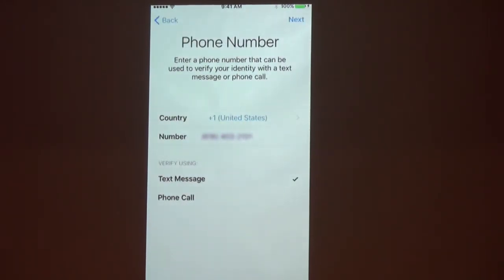The next thing we need to do is set how we want to verify. We can verify using a text message or a phone call. I'm going to use text message. So now when I go to sign into iCloud and I have two-factor authentication enabled, I enter my username, my password, and then the phone using this phone number is going to get a text message with a passcode. I enter in that passcode, and then I can log into iCloud.com.